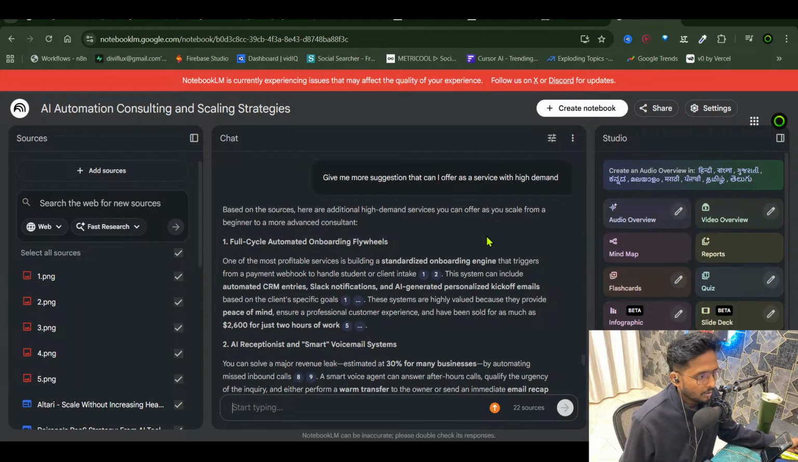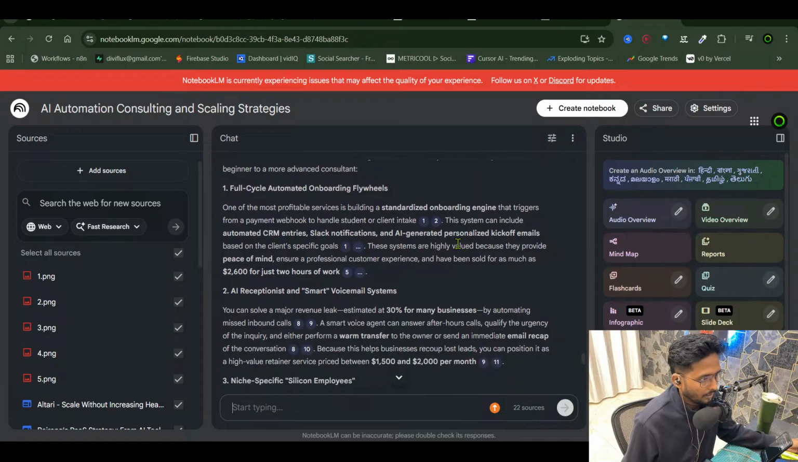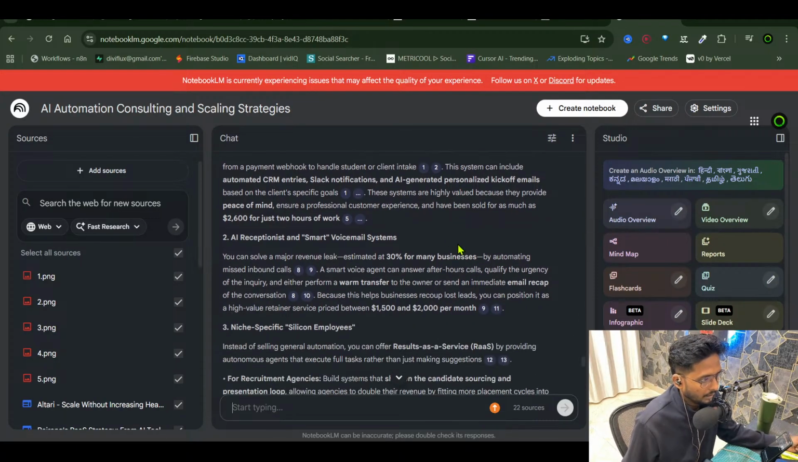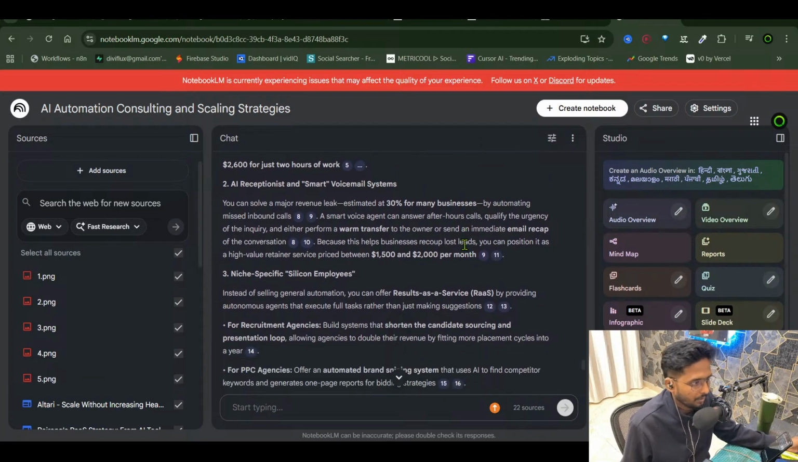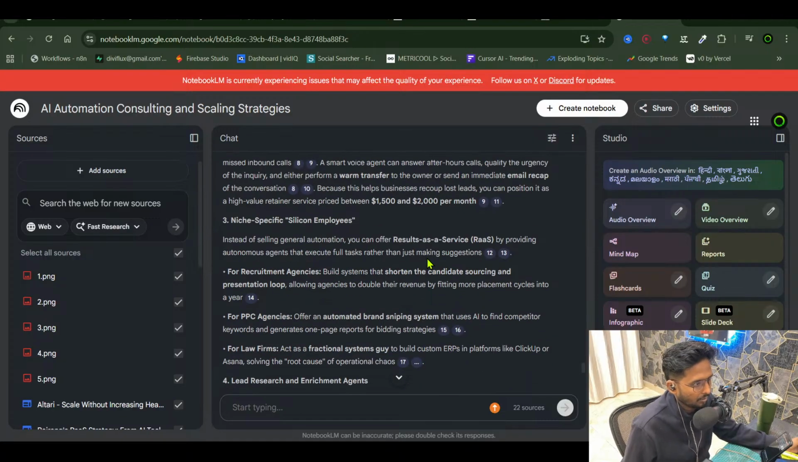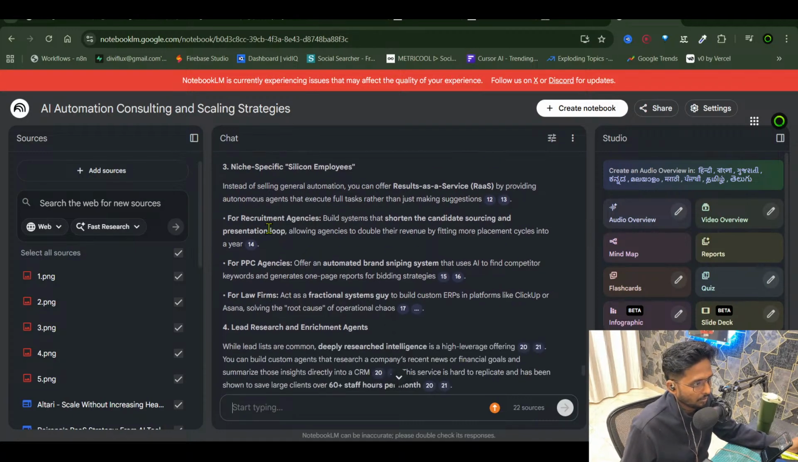Based on the sources, here are additional high demand services you can offer. Full cycle automated onboarding flywheel, AI receptionist, which have been sold for as much as for just 2 hours. AI receptionist and smart voicemail system. Niche specific silicon employee. What is this? Instead of selling general automation, you can offer result as a service by providing autonomous agents that execute full tasks rather than just making suggestions.